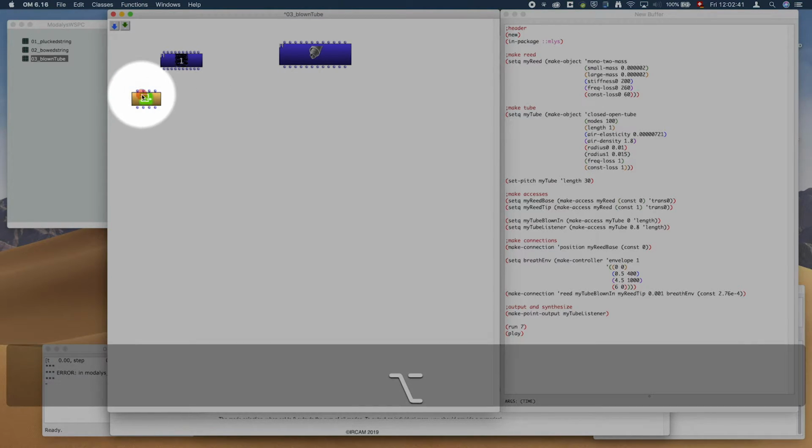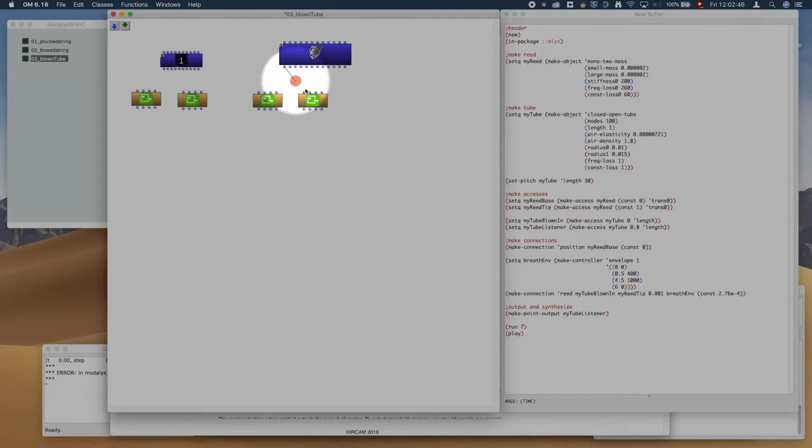We need some accesses, so 2 here, 2 here. The object comes in here and here and here and here. So the blocked base, the read base, is at constant 0 and is trans 0. The 2 mass is at 1. So that's the read tip, and it's also trans 0.